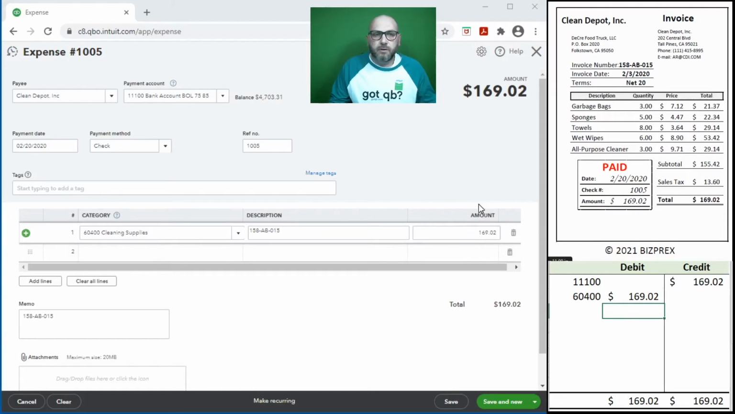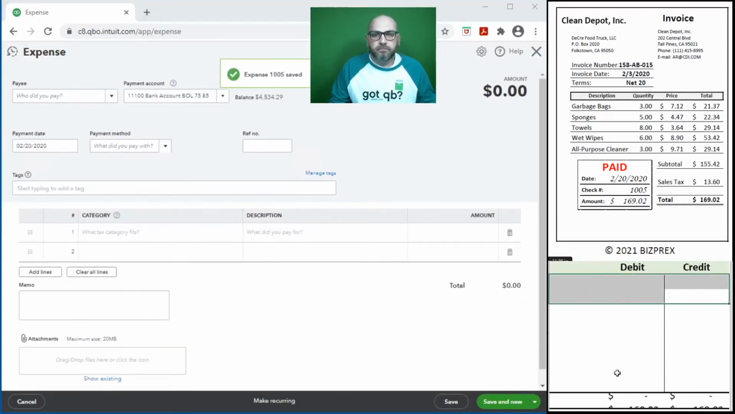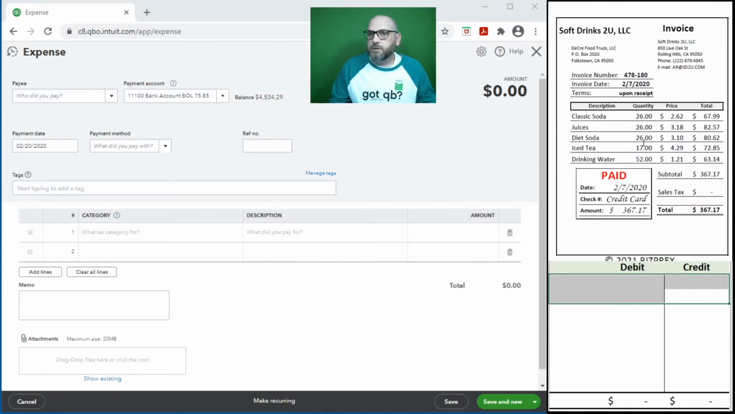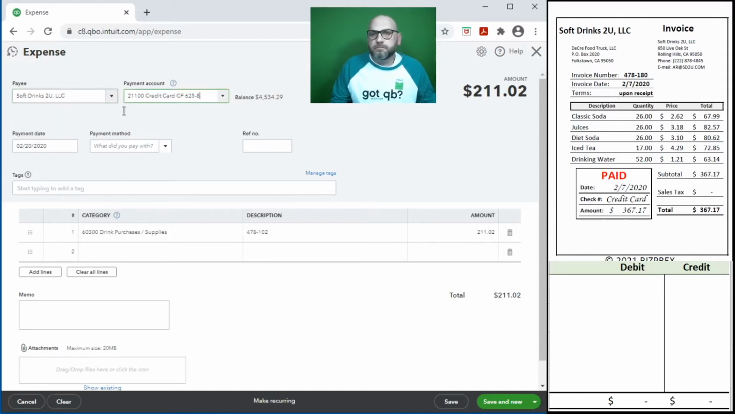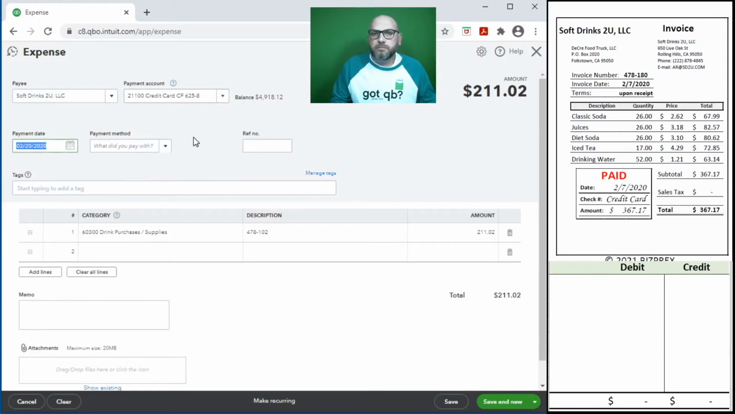Okay, so here we are. This amount right here is a debit to this account, and this account is an expense account. It goes up when it's debited. And this amount is a credit to this account, and this account is an asset, right, and it goes down when it is credited. So here we are. Let's go ahead and save and new. Next one is a credit card. Again, we're going to stay in this module. Okay, again, make sure we change to our credit card.